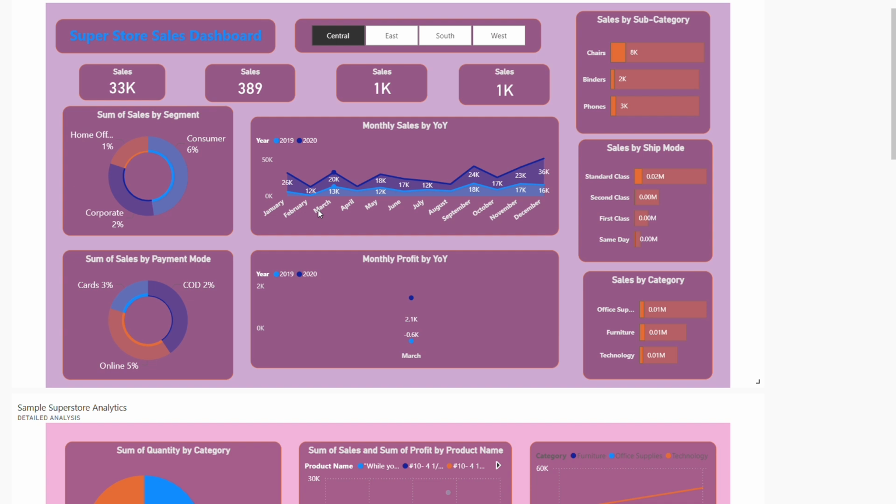Next is a line chart of the monthly sales YoY. This visual compares monthly sales across the years such as 2019, 2020, 2021.